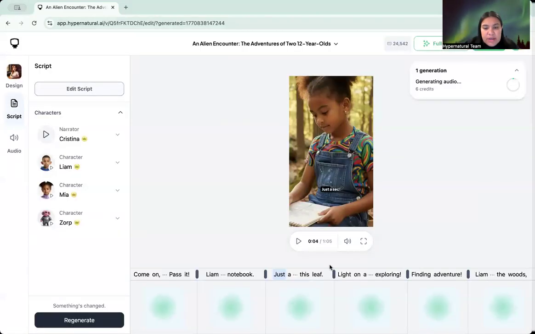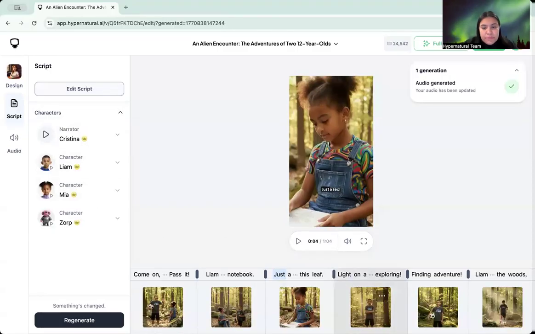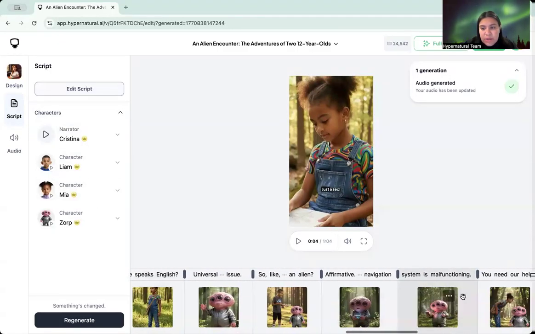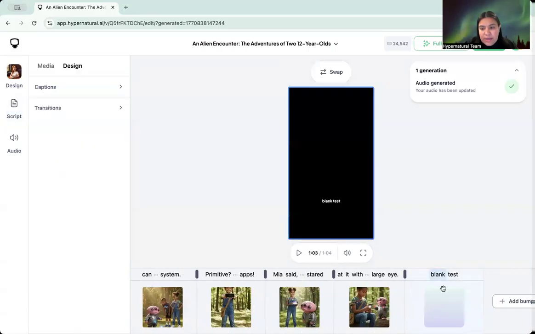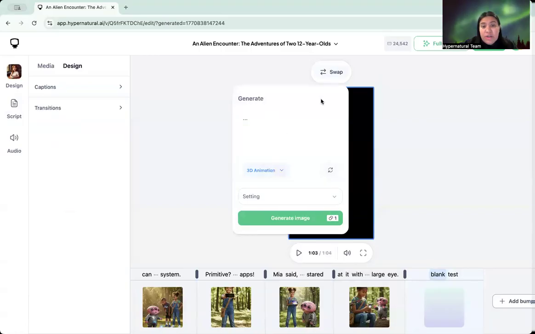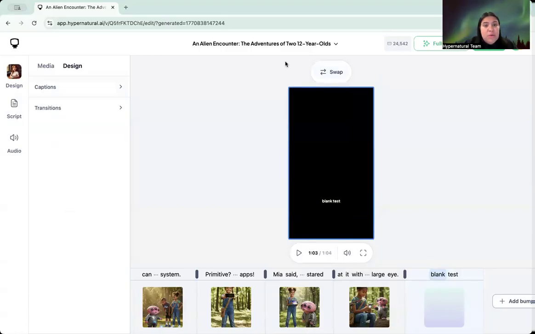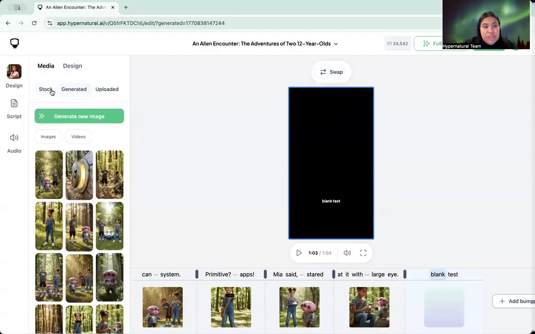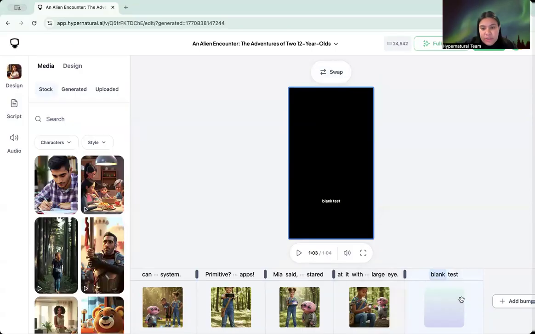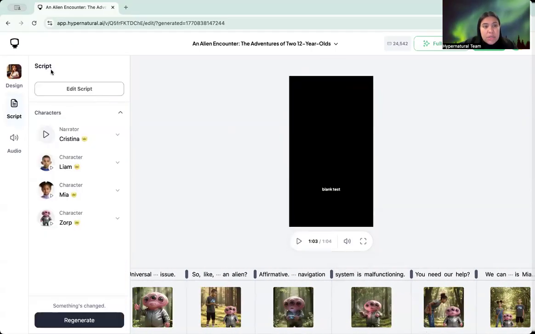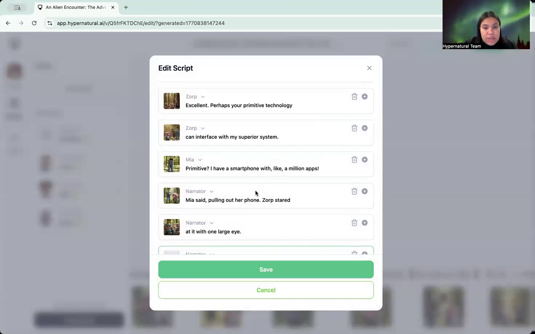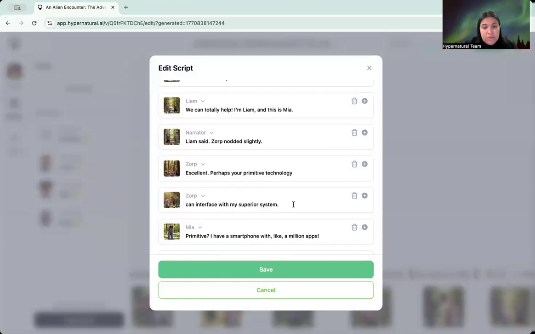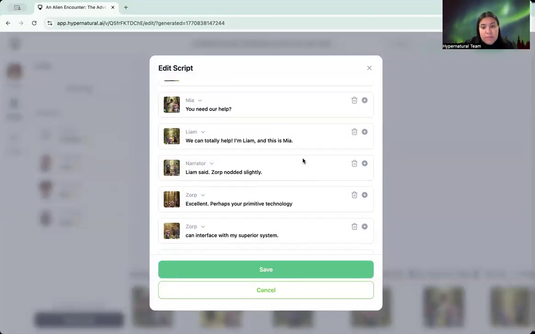So let's regenerate that, and you can see now it's regenerating. We go to the end here. It's added this blank scene, and then I can either generate an image here by adding a prompt, or I can go to the Media tab and use a previously generated, stock, or uploaded image to fill in this blank page. Okay, so that's our script. Again, you can make any changes here. You can remove things, you can move things around, or you can delete scenes.